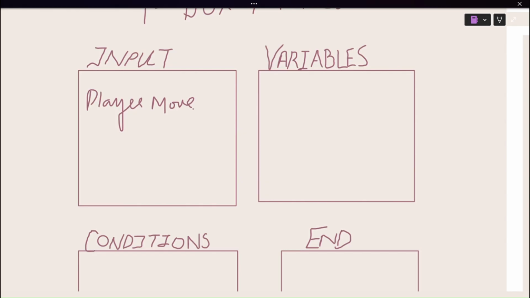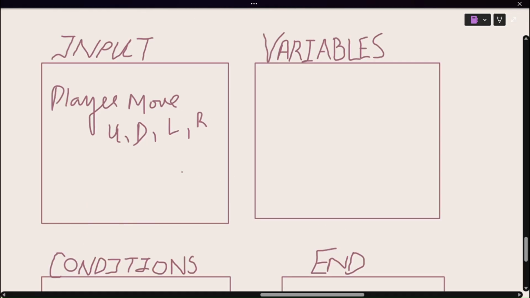And there are basically four options we have, like up, down, left or right. Okay, so this was the first input that I needed.